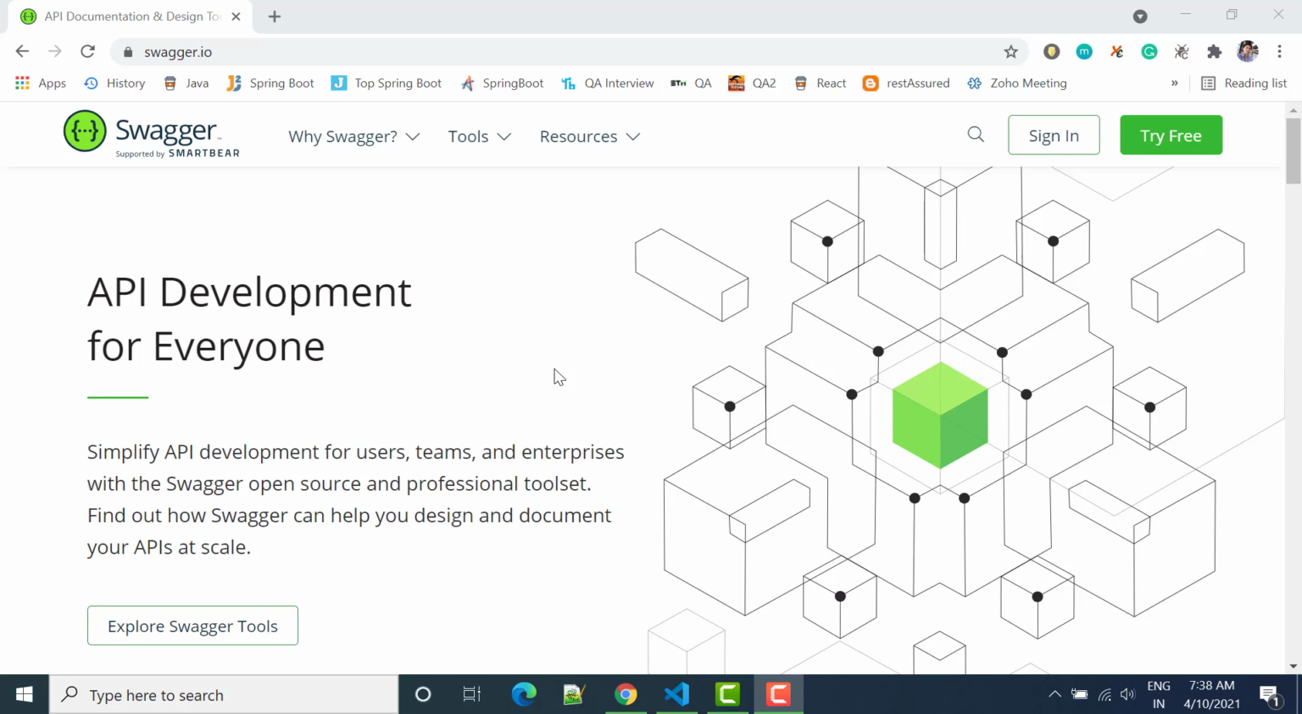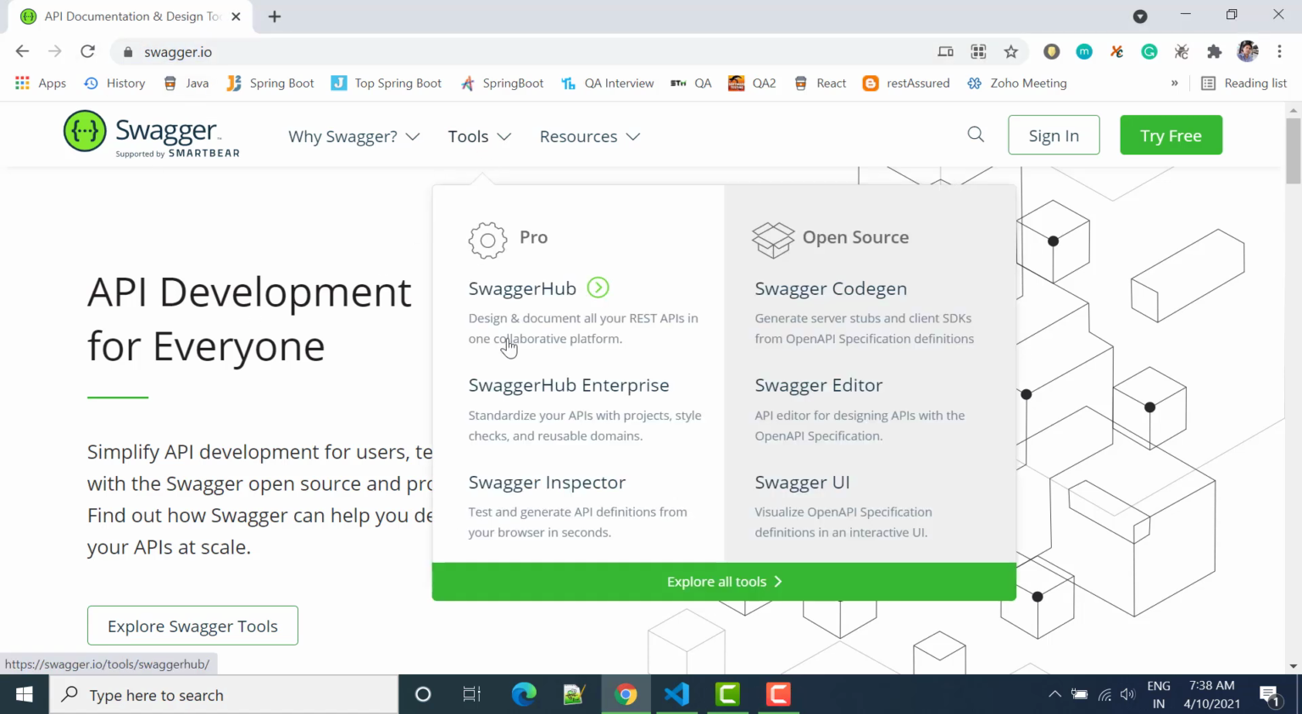Today we will see Swagger. So basically, Swagger is used for API documentation. Let's get started. Here we are at swagger.io. We can click on Tools, then Swagger UI.